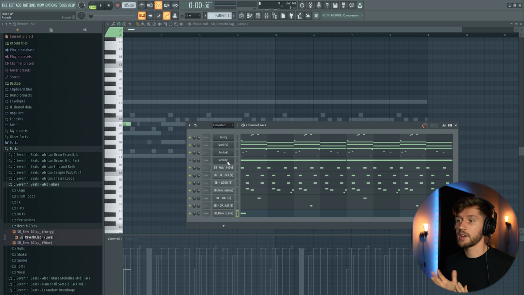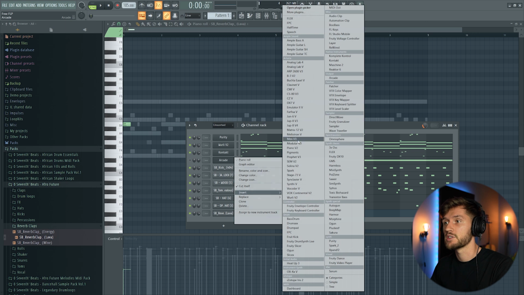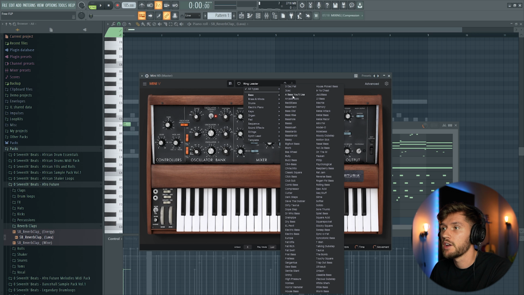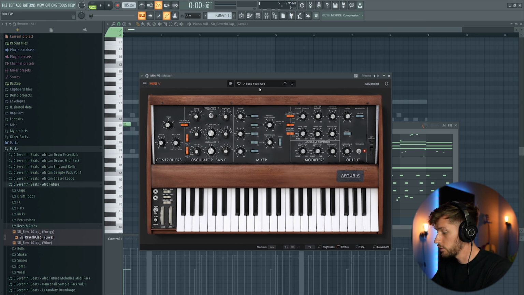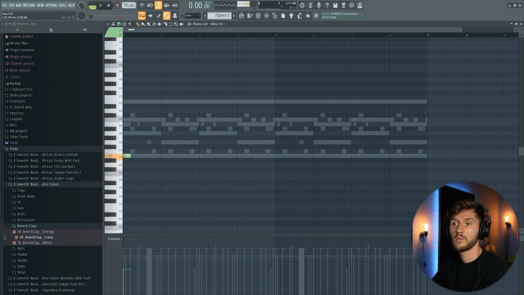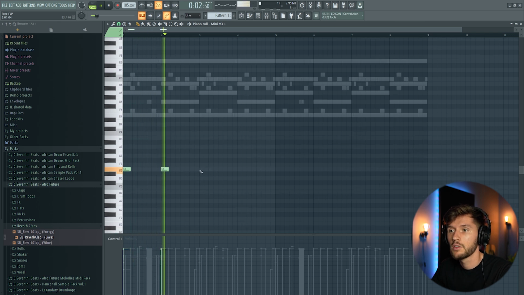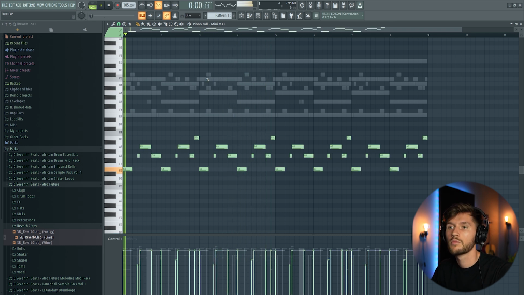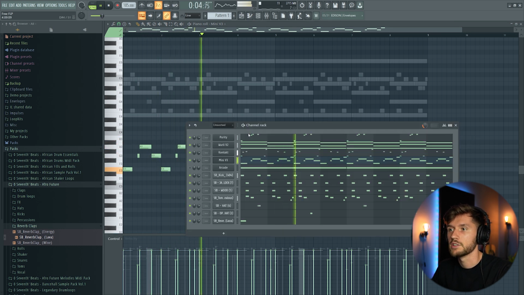So right now I think I've already created the basic rhythm, and I'm going to add the bass line. So I'm going to use the Mini V3 and we're going to select bass right here, and I'm going to use this bass, this one. I'm going to start off with this E. Really fire.